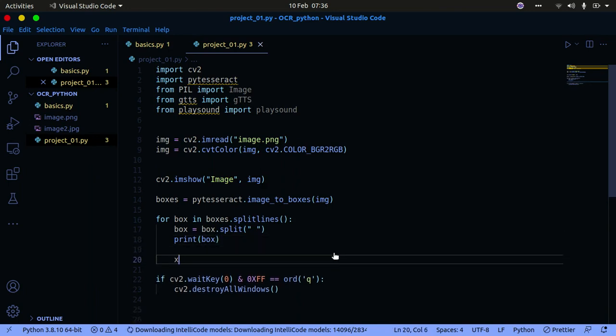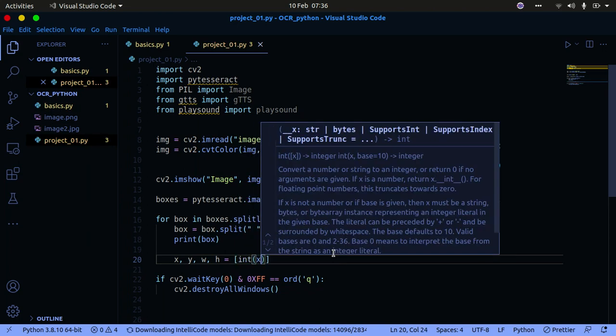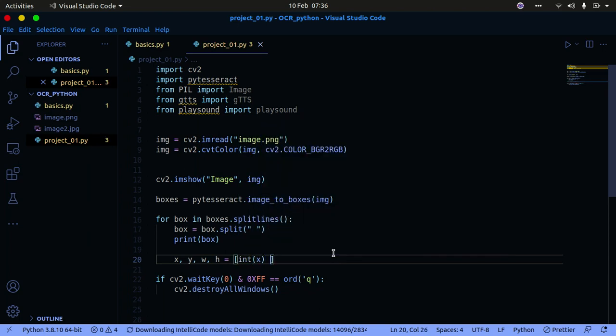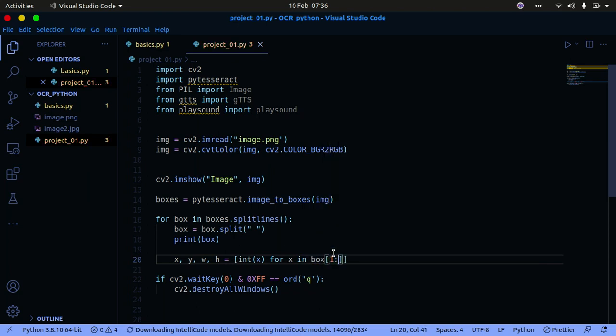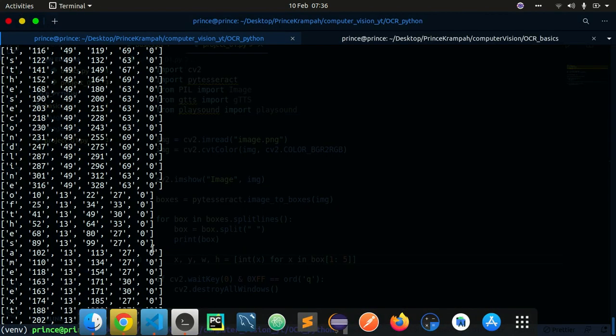So I'm going to say x, y, width, height, and this is going to be equal to the following. I'm going to use a list comprehension to convert all those values into integers. So I'm going to say for x in box, now I want from the first index to the fourth index, right? So I have to use 5 here because the 5 will be ignored.